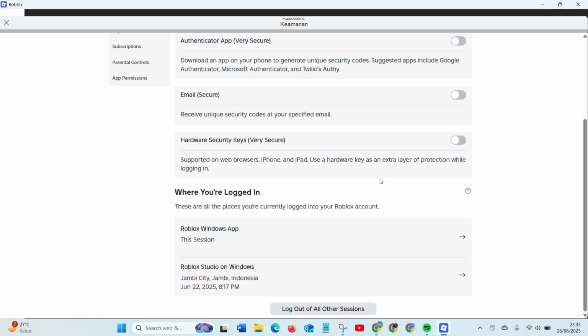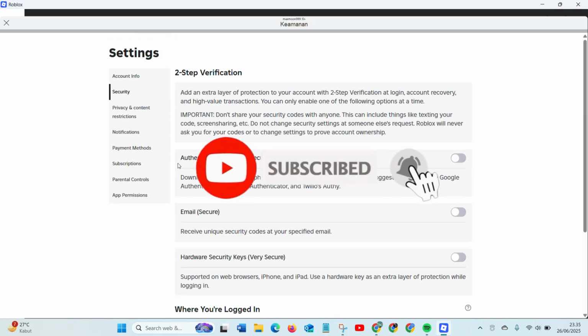It's very simple, right? It will help you to recognize if there is an unrecognized device logged in with your Roblox account. So that is how to check Roblox login devices.